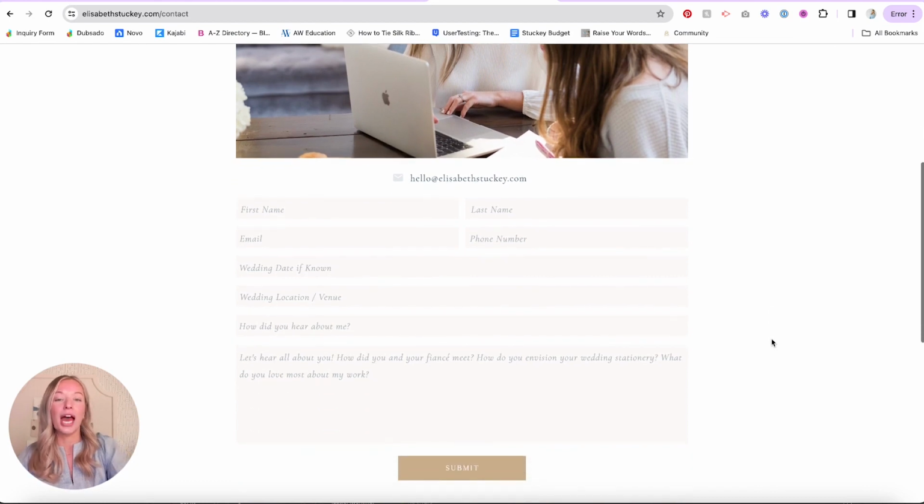The first thing I want you to look at, and the very most important thing, is that your contact form is simple. Okay, it is so important that you are not asking clients to know and to tell you every single specific detail about their wedding before they can even connect with you. If you are asking them, how many invitations do you need? Do you want wax seals? What color envelopes are you interested in? What type of paper thickness do you want? Do you want letterpress? Do you want digital print? If you're asking them all of those questions on your contact form, you are scaring them away, and here's why.